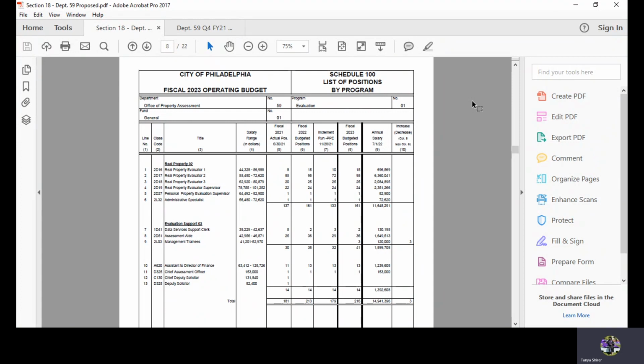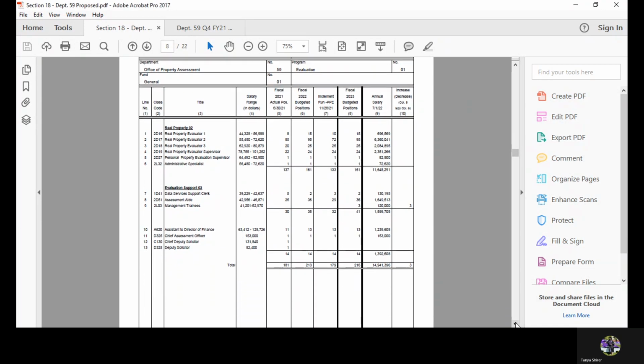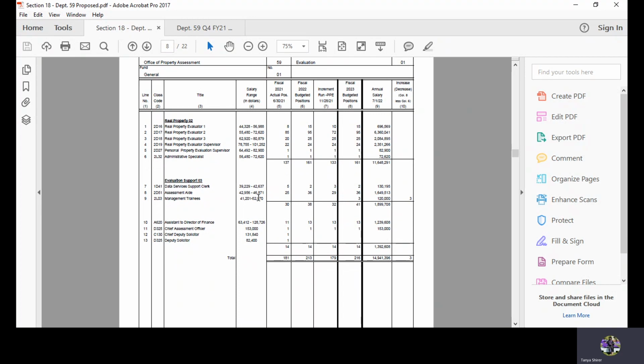We're going to have the department name, the department number, the program name, the program number, the fund, and the fund number. This information is being populated from the department's increment run. It's by class code, job title, and in this instance, they have it broken out by the section within the program.